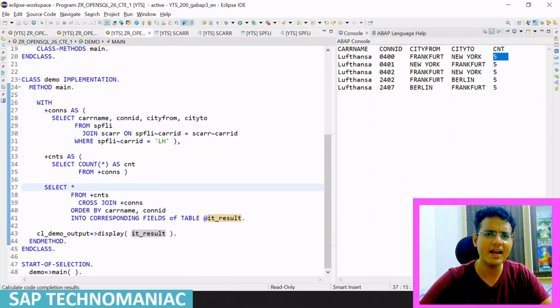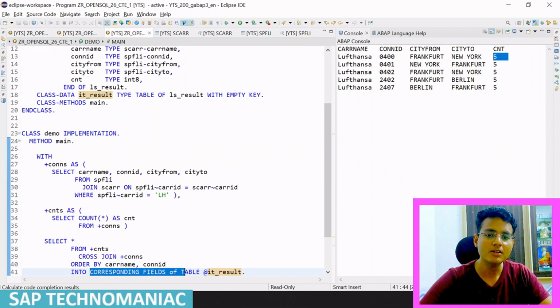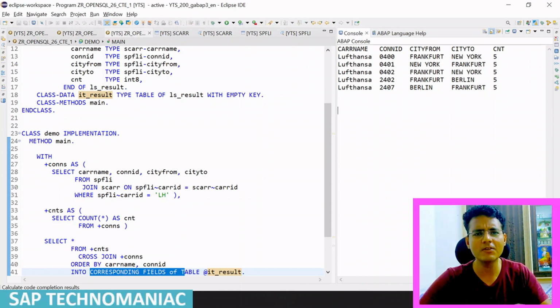That is the reason I have used select all from both tables, and it is put into the corresponding fields of this table. I have used INTO CORRESPONDING FIELDS. So based on which table each field or column comes from, it is put in the result, and we are displaying the result. So this is one of the examples from the SAP standard.